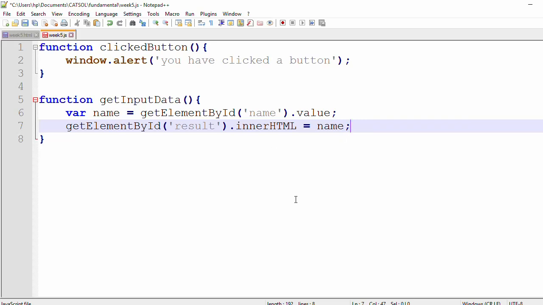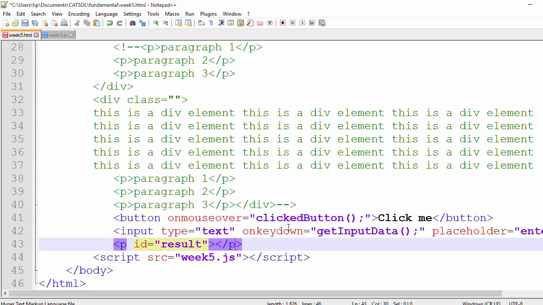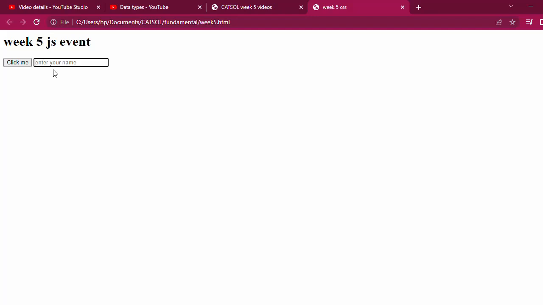Okay, so let me just do a quick recap. The user will type the name. This JavaScript will grab what the user typed, and then display it inside this thing here, like so. So let me just try it and see what will happen here.